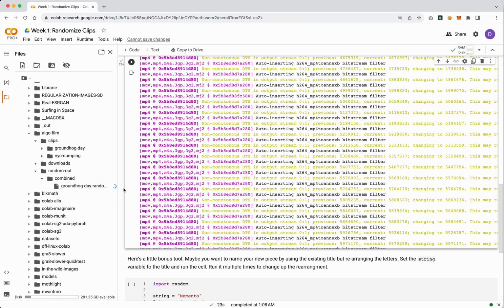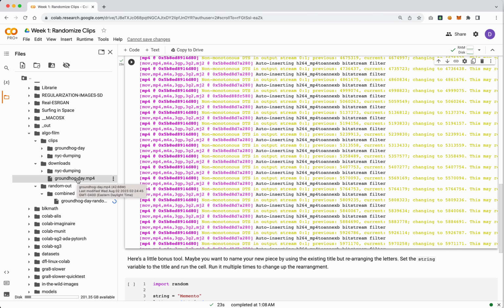So this is only 47 megabytes, which isn't terrible. How much is the input video? Yeah, 42 megabytes. So it's only a little bit larger. That's probably just codec stuff.